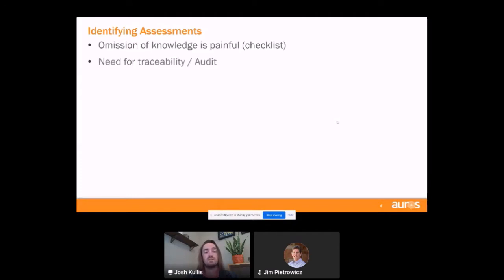The second one is the need for traceability and/or audit. What we mean when we say this is things like ISO certifications. You may have CQI certifications, and in order to get certified by those different organizations, they're going to come in and want to see traceability for how decisions were made, or how you're complying to standards. They're going to perform audits for those types of things. When those scenarios present themselves, a lot of times the assessment can be the evidence that will pass the audit.